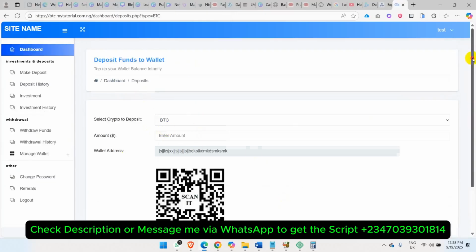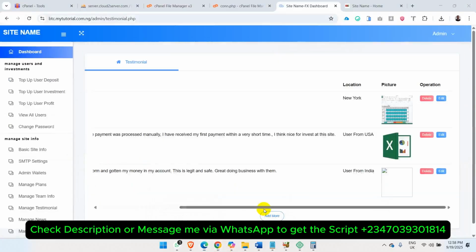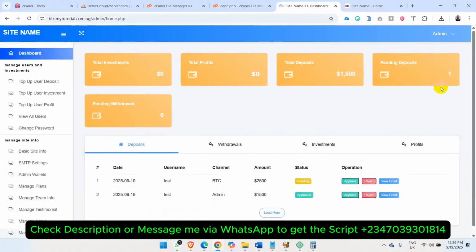So now what I'm going to do is go back to my dashboard and see. You can see pending deposit. You can see it's 2,500. Now let me quickly, as an admin, go back to the dashboard and see. You can see we have one pending deposit here.